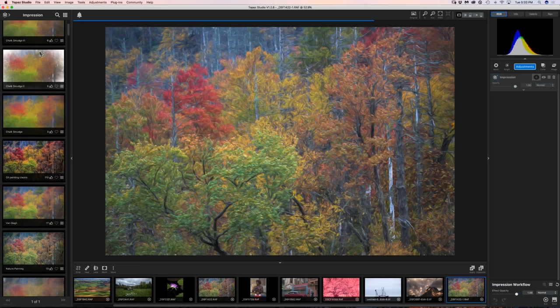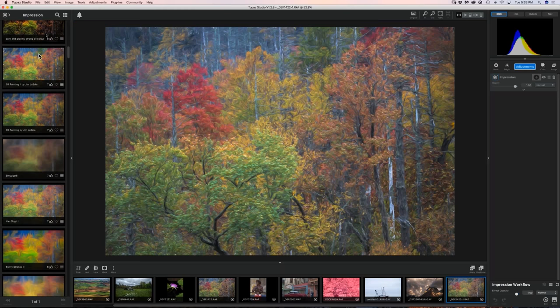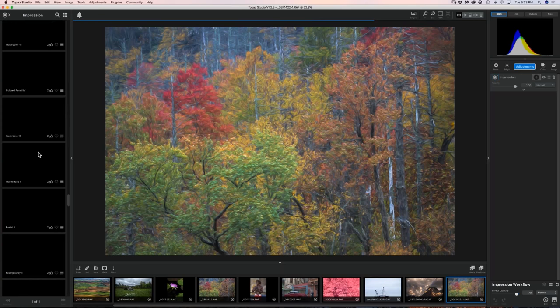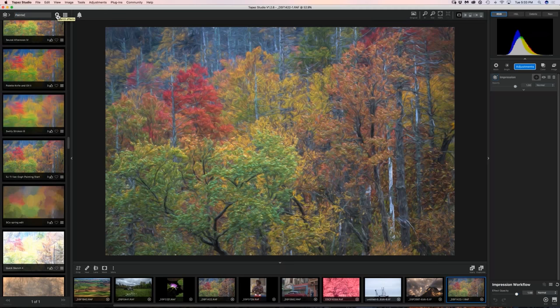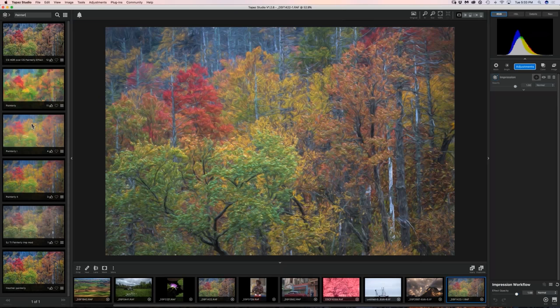By the way, they're working to make it easier to search and find, but right now there's a lot to look at over here. So you'll want to explore if you like the painterly look as I do. You'll explore through these and then you can hit the heart and make them your favorites. If you remember some, like I know there's a painterly, let's see, if I type that in, there we go. That's going to bring up just the ones that have painterly. And I kind of liked painterly two for this look.